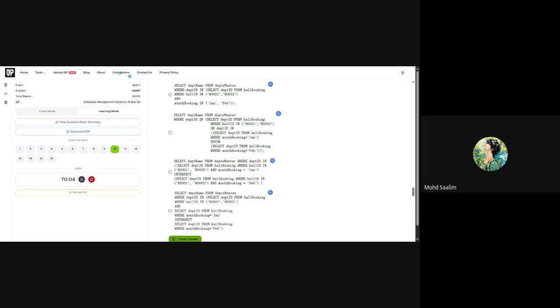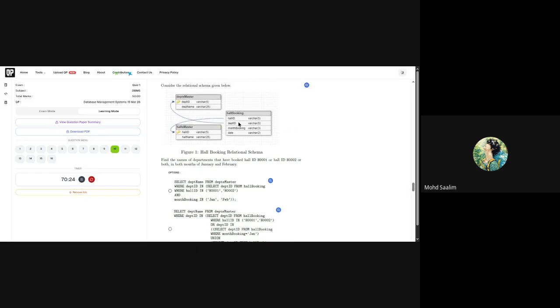Okay, you took a lot of time. Let's go from top to bottom. What about the first one? Select department name from dept master where dept ID is in select dept ID from hall booking where hall ID is either of these, and month booking in Jan, Feb. Is it correct? No, sir. Where will you get this month booking? You are not even using the hall booking table. It is incorrect.